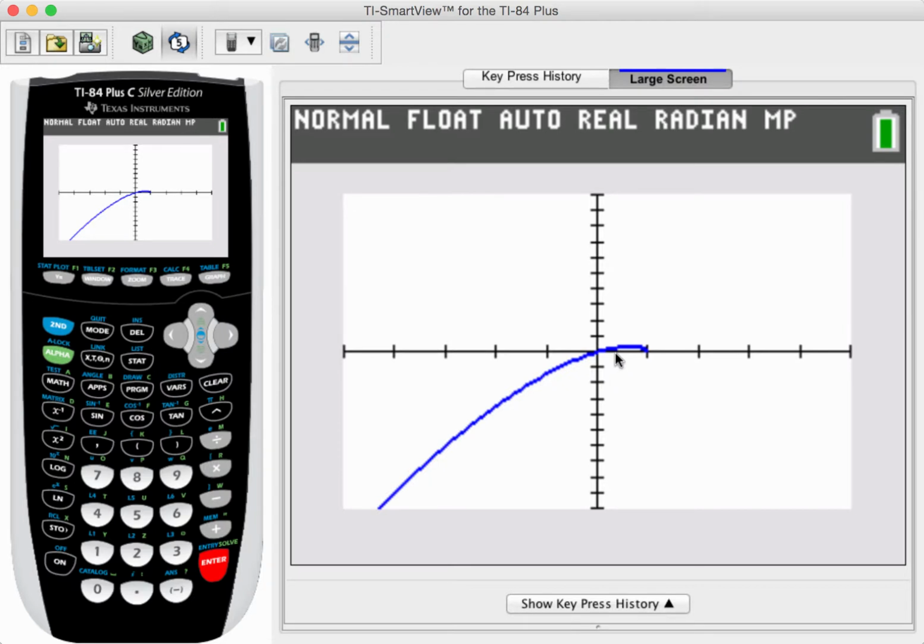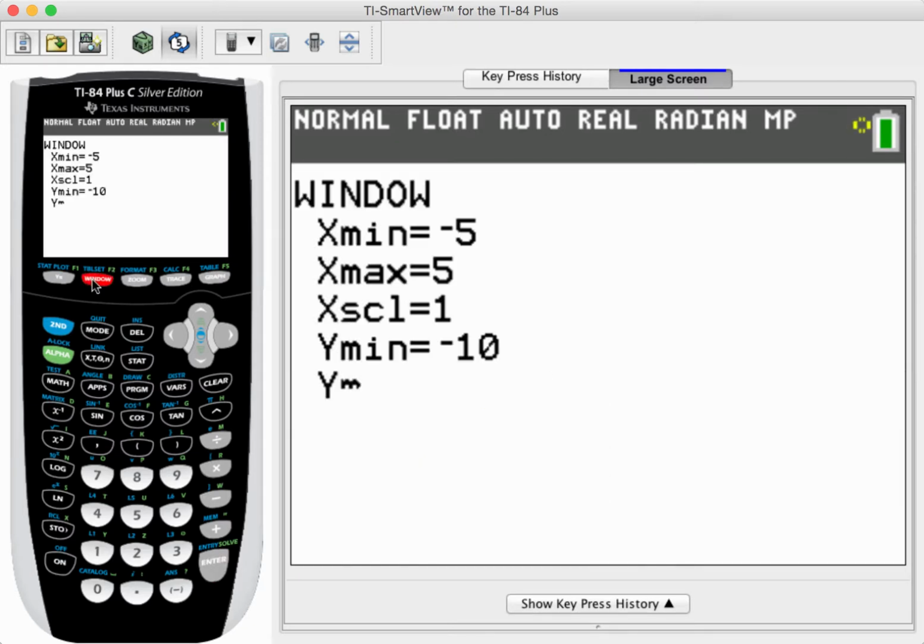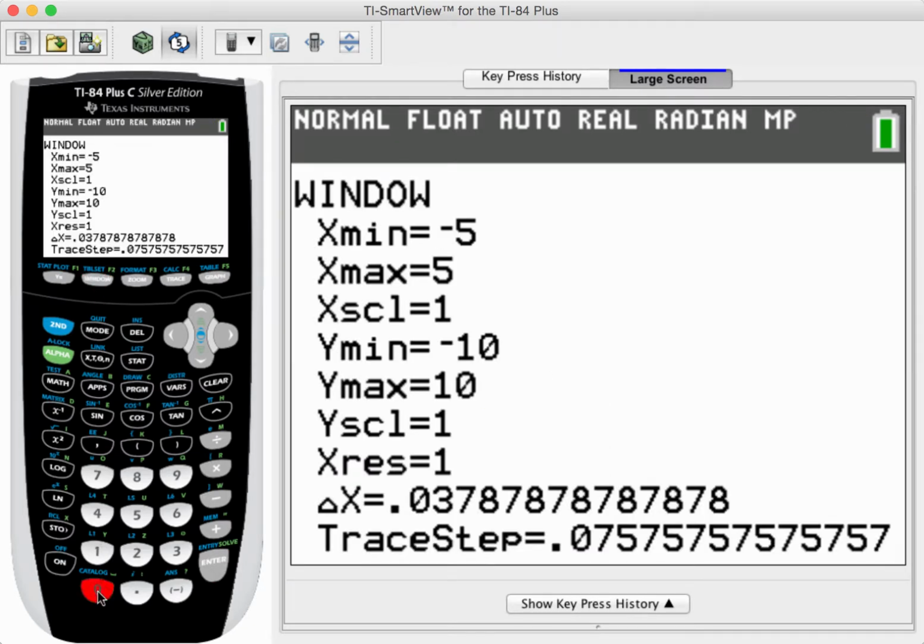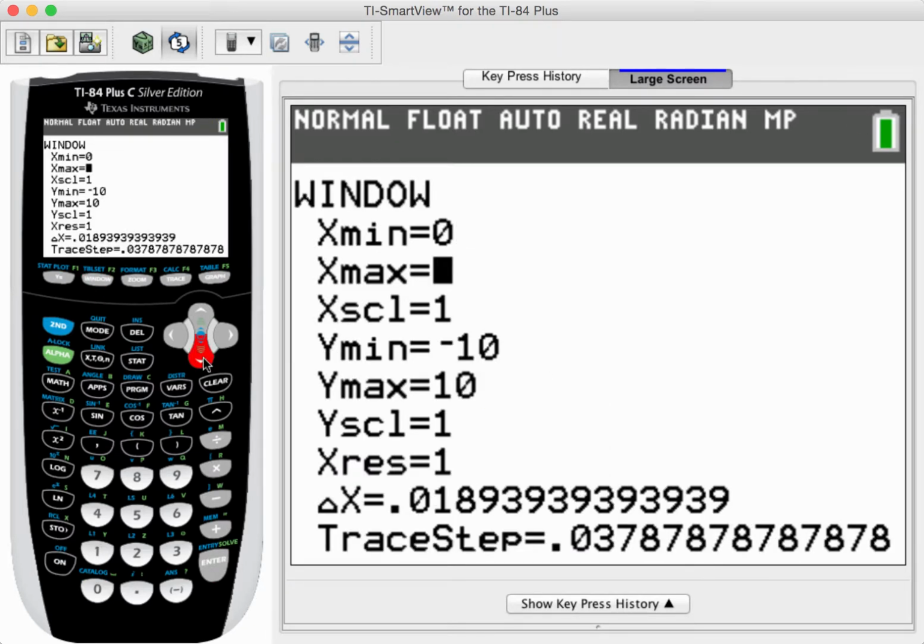I don't want to waste time choosing ZoomStat again and again. So what I do is I look at this visually. These tick marks are 1, 2, 3, 4. If I adjust my window accordingly, then I'll be able to zoom in a much more controlled way. So I hit the window key, and this time I'm going to let x min be 0, x max be 1, y min be -1, and y max be 1. And that will allow me to control the box that I zoom in on.